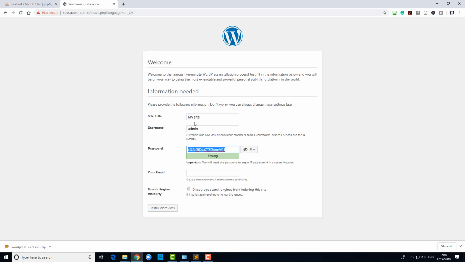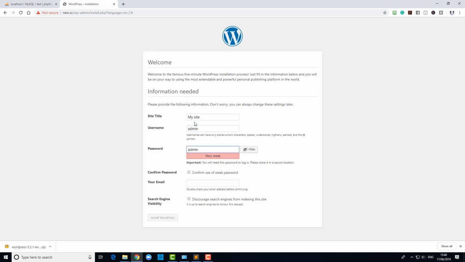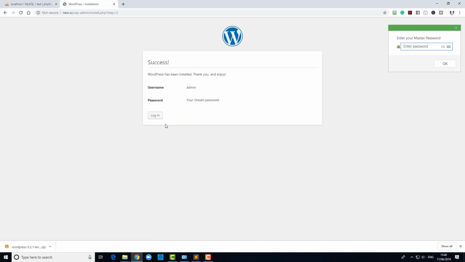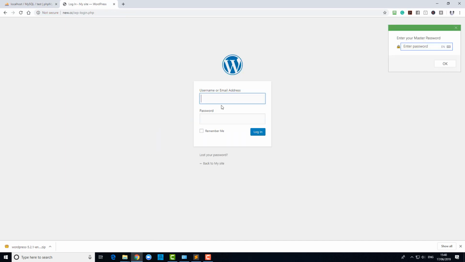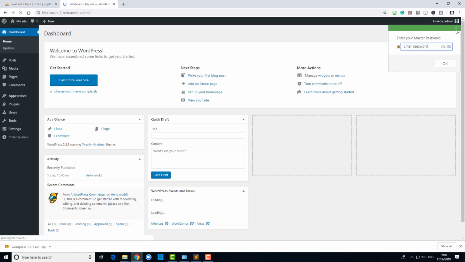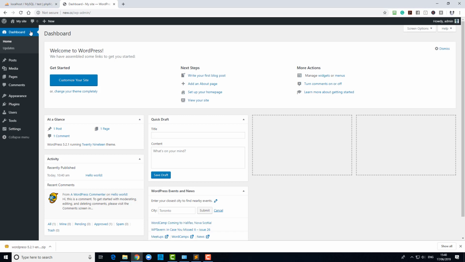Now, on my local sites, I always do the username admin, the password admin. No one can get to the files apart from me anyhow. And so it's not really an issue to have a really bad username and password. And there we are. One copy of WordPress running.